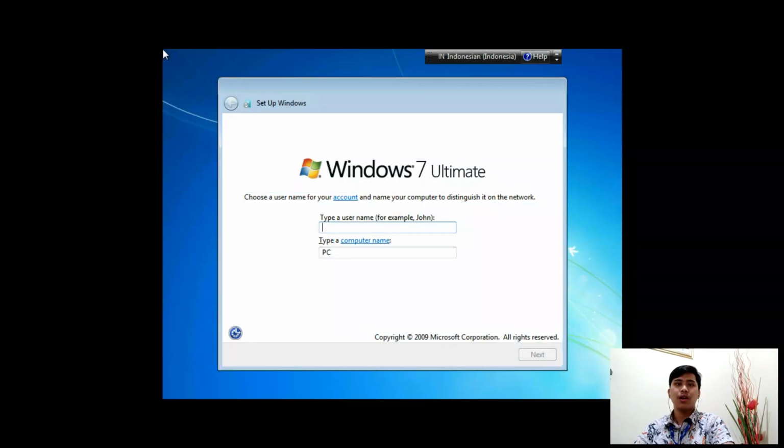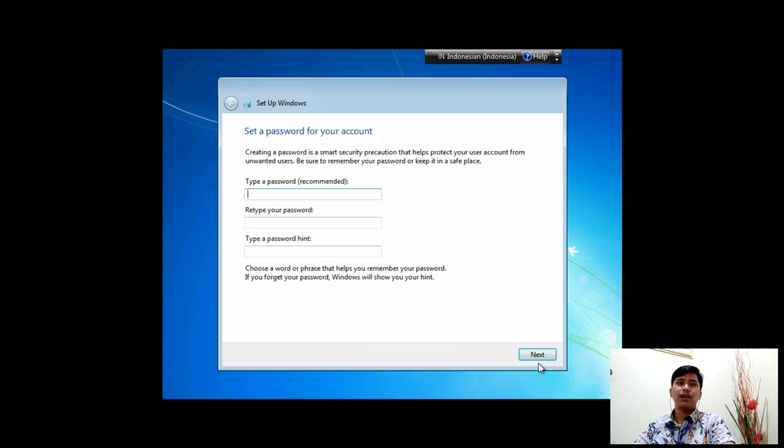It continues after the restart. Fill in the data. Fill in the name for the laptop or computer, then click Next. Fill in the password if desired, to enter Windows 7. You don't need to fill it in except if you want your laptop or computer to ask for a password or keyword, then click Next.